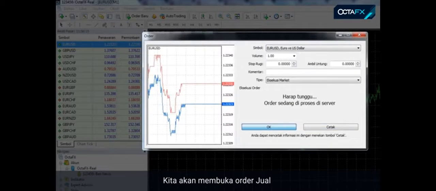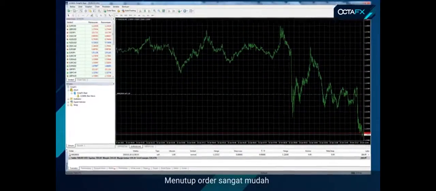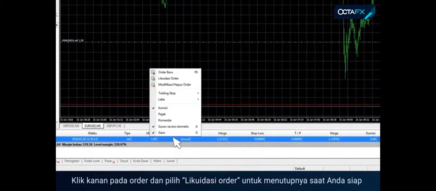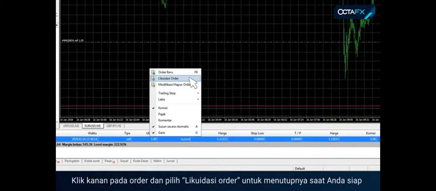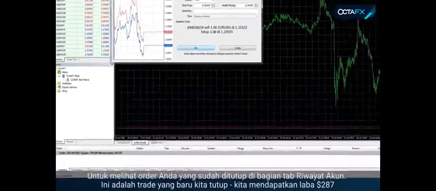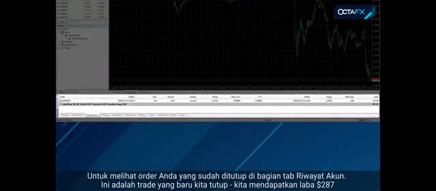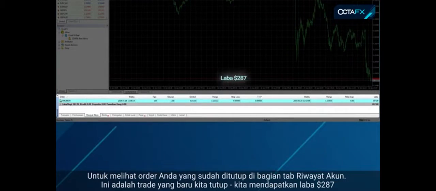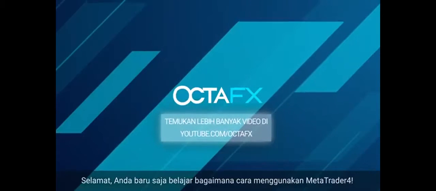Menutup order sangat mudah. Klik kanan pada order dan pilih likuidasi order untuk menutupnya saat Anda siap. Untuk melihat order Anda yang sudah ditutup di bagian tab riwayat akun, ini adalah trade yang baru kita tutup. Kita mendapatkan laba $287. Selamat, Anda baru saja belajar bagaimana cara menggunakan MetaTrader 4.